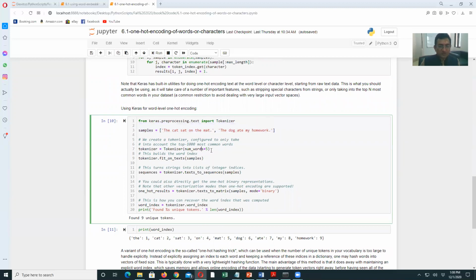So the same sample is here. We tokenize like this: tokenizer equal to Tokenizer, number of words is equal to 5. We just want to consider the top 5 words. You can consider 10 words, you can consider any number of words, right? But here we are saying that we'll consider, say for example, 10 words. Then we say tokenizer dot fit on texts, and we provide the sample, right? We say consider only 10 words, and then sequences is tokenizer dot texts to sequences, and we are passing the sample. So we get sequences here, right?